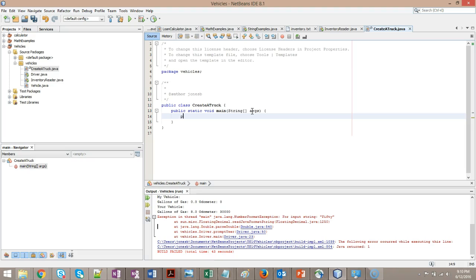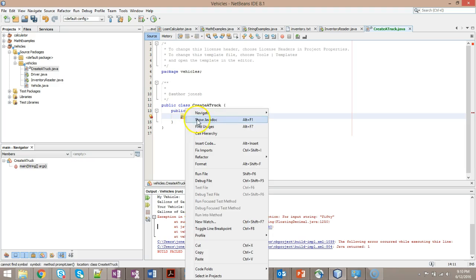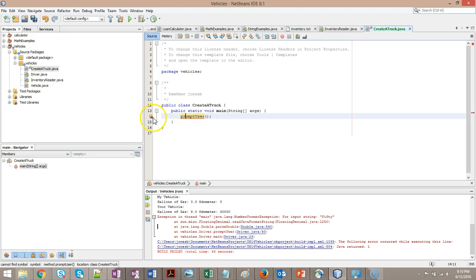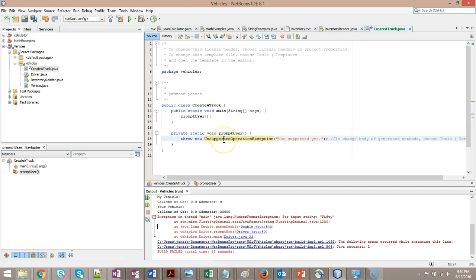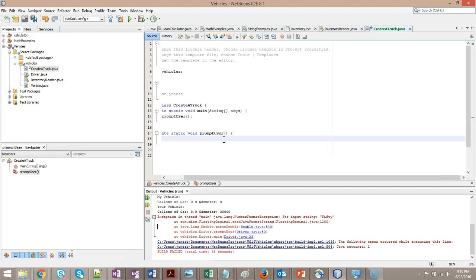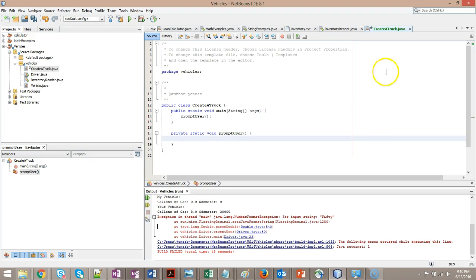And then I'm going to create a new method called prompt user, because we know we don't like to keep the main method very heavy. I'm going to right click, well, actually I'll tell you what, we'll click right here, and I'm going to say create method prompt user, and there we go. Okay, remove this line. And now what I'm going to do, let me double click so we can see this in high definition.